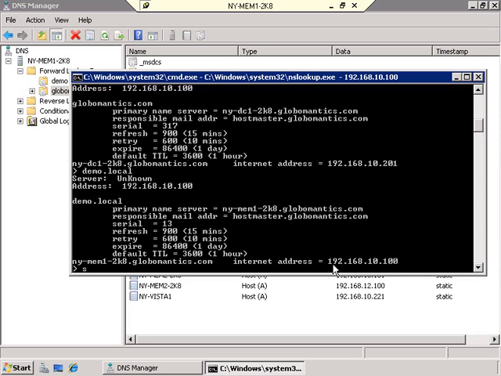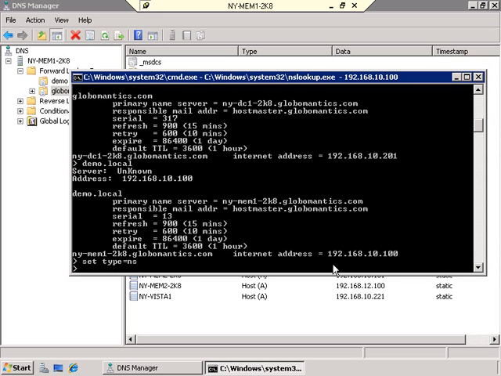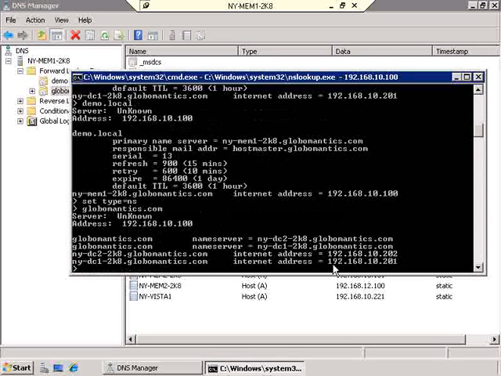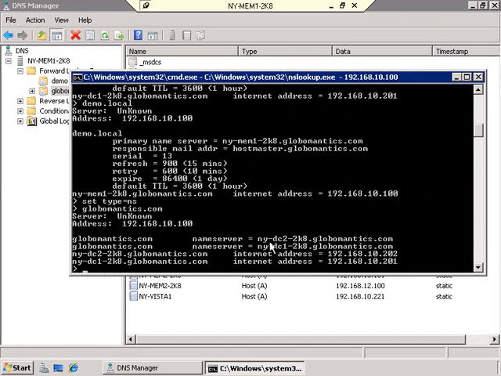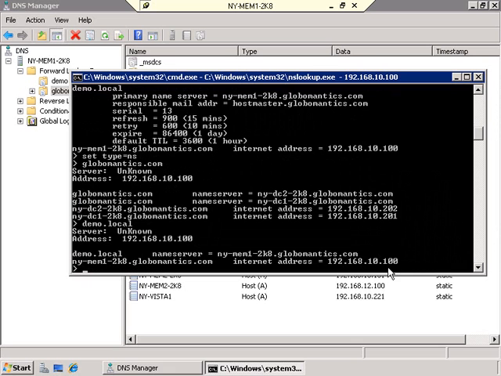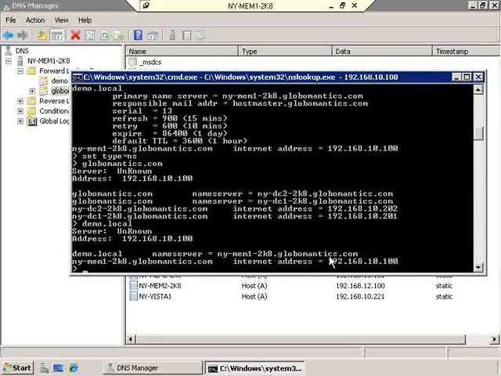So let's try setting the type equal to NS for name server records. And now I'm going to again type in globomantics.com, and it shows me the two name server records are for New York DC 1 and 2, or I should say 2 and 1, and it gives me the matching A records to give me those IP addresses. If I type demo.local, you will see here that New York member 1 is the name server for demo.local.